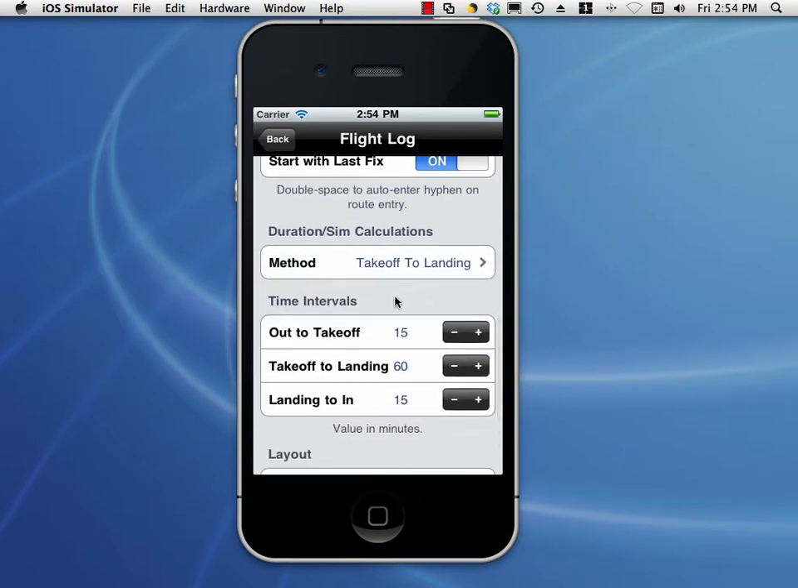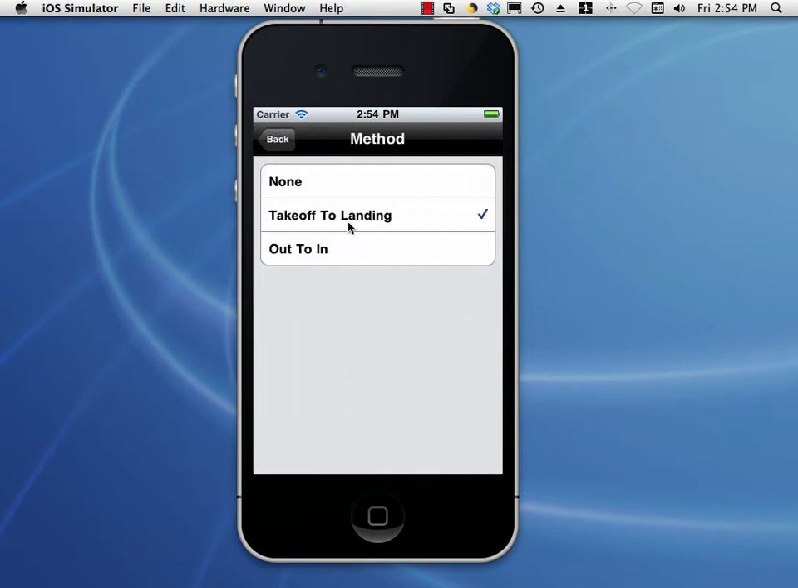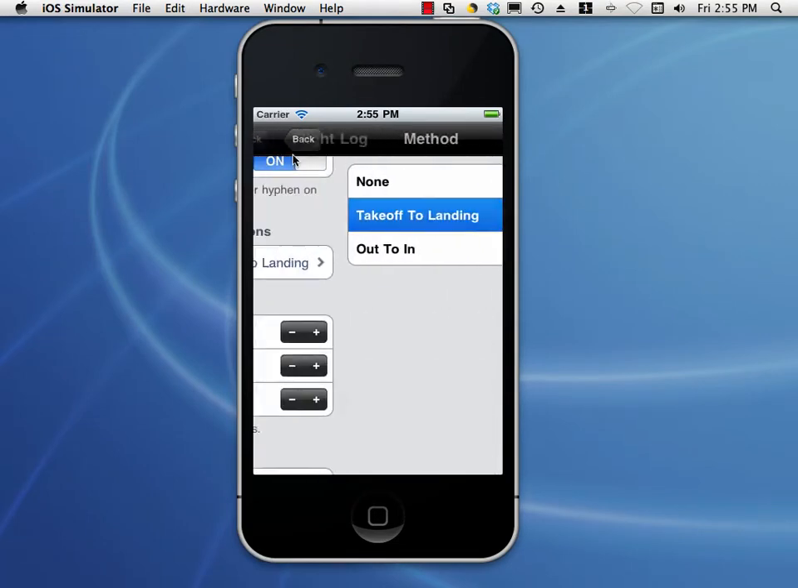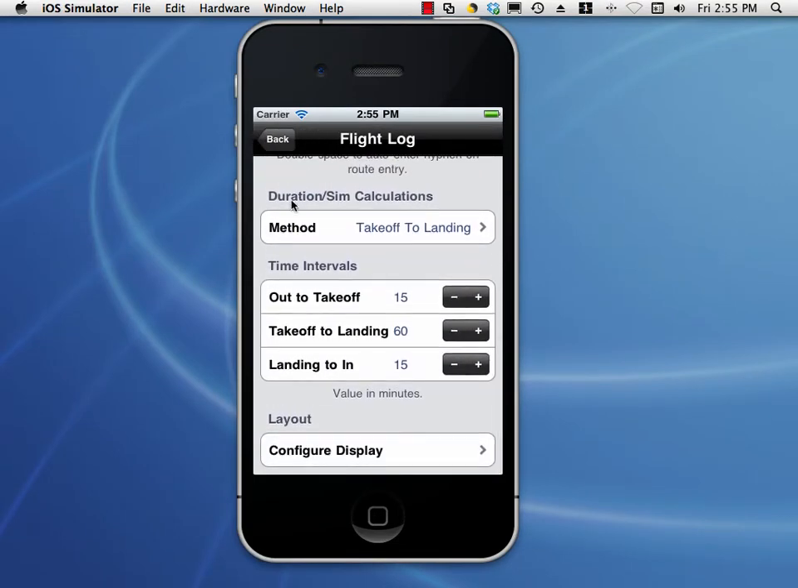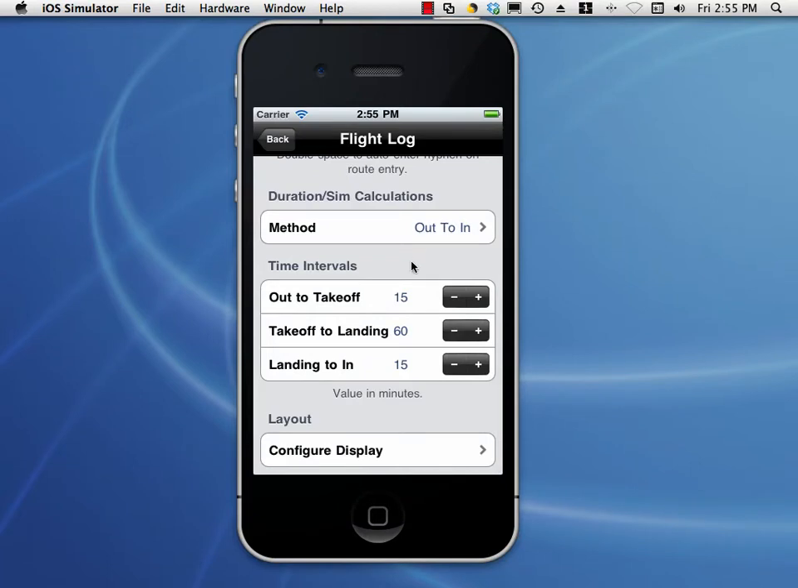Now, you've probably seen me in prior videos tap that little calculator button on the right side of the duration field. It's also on the right side of the simulator field. You can do automatic duration or sim calculations, and you can have it calculate from your takeoff to landing time or your out to in time, or you can set to none, which disables the calculator button. So for those of you that do out to in, make sure you come to the settings flight log, change it to out to in, and that's what the values that'll be used to calculate your duration.